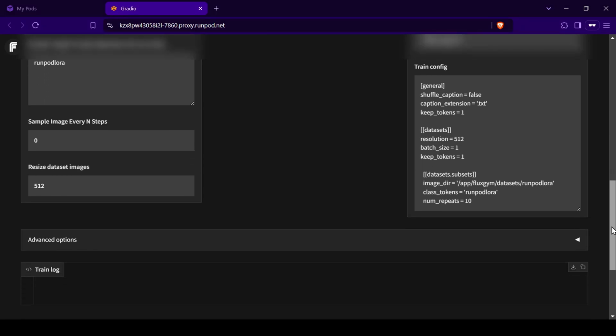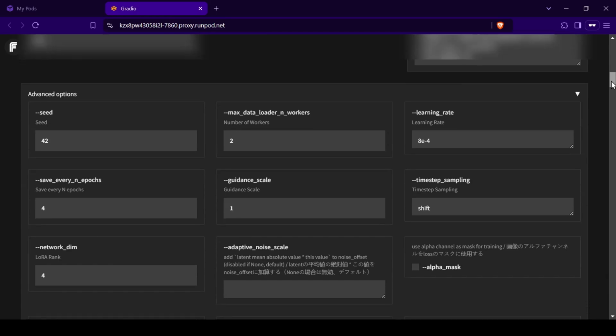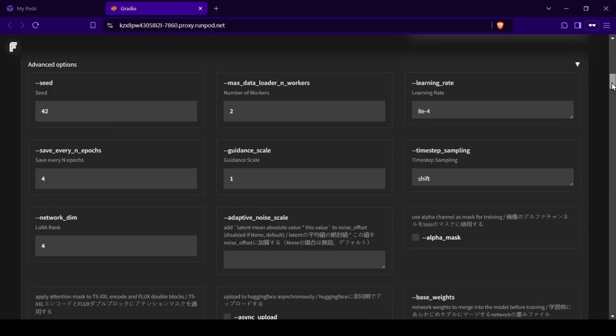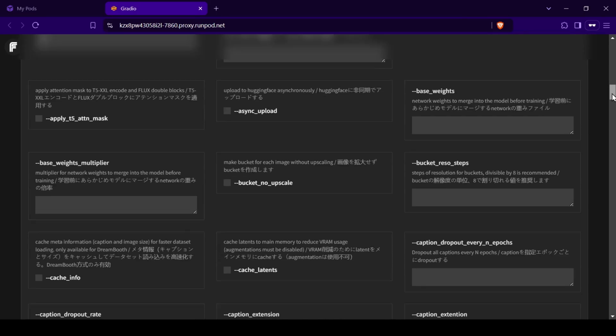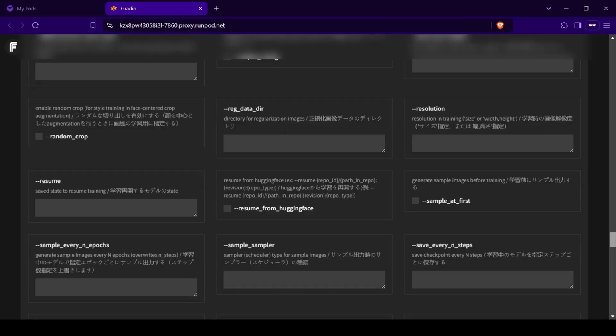If you click on the Advanced Settings tab, you'll find even more parameters you can adjust. Flux models, unlike some previous stable diffusion models, offer a wide range of customization options. Feel free to explore and tweak these settings to fine-tune your LoRA training.